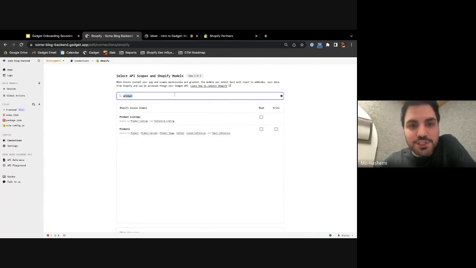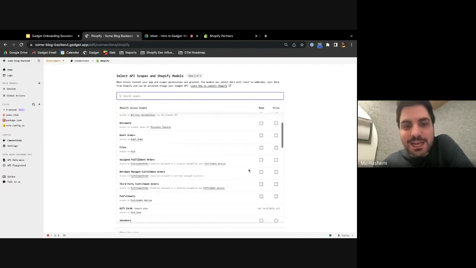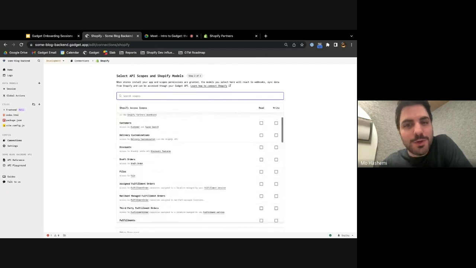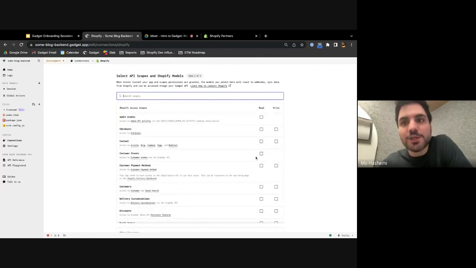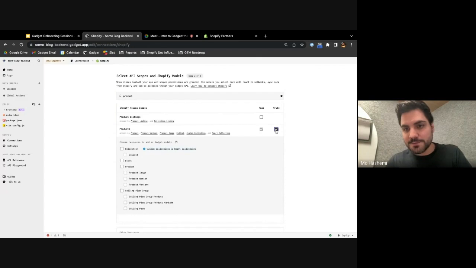So what Gadget is showing me on this page is all of Shopify's admin API scopes. The entire admin API until 2023-04 should be here. And we are always up to date with the latest versions, usually with a one week delay. So once they introduce 2023-07, a week later, we'll have it available for you. What you do is you specify the scopes you need to power your app. So I need to read and write products, so I'll say read and write products.